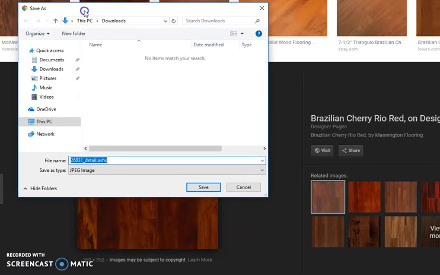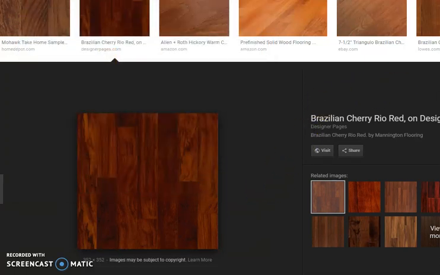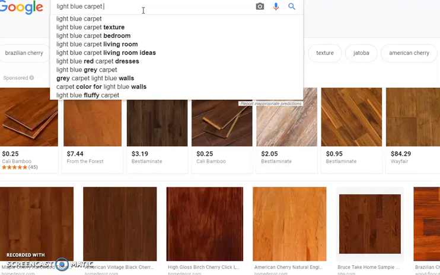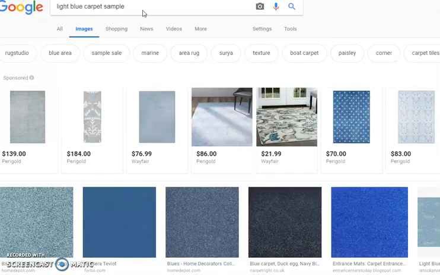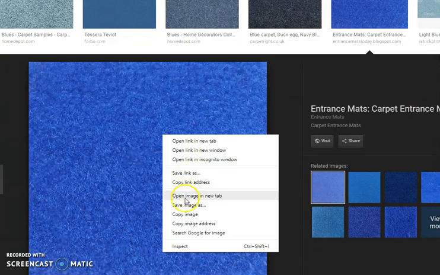Okay, on your computer, when you go to desktop, you have your folders. So this one, I'm just going to put it in pictures. I'm going to put cherry wood floor. Okay, I need to pick out a tile as well, so I'm going to do that. And a carpet. So let's say a light blue carpet sample. Okay, save that.